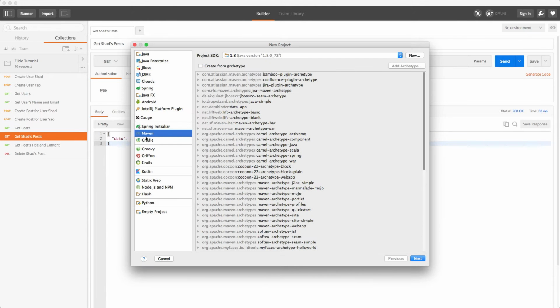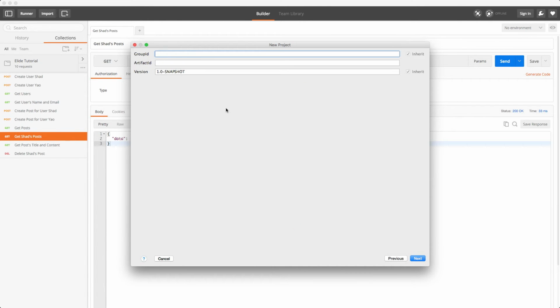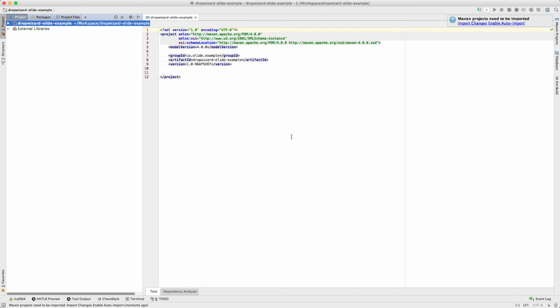So we'll be creating a new Maven project, next, and our group ID will be io.elide.example. And our artifact ID will be Dropwizard Elide example. Next, Dropwizard Elide example. Finish. So we'll start by clicking Enable Auto Import, and then we need to add our dependencies to our POM file.